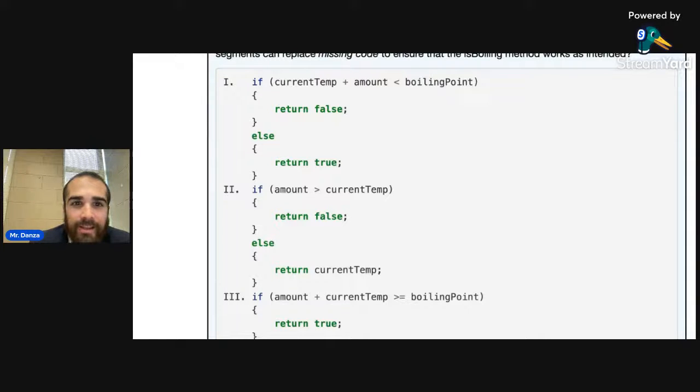All right. So let's say the current temperature is 200, and then you add 11. That's less than the boiling point, so it would return false. So I guess this one would work.